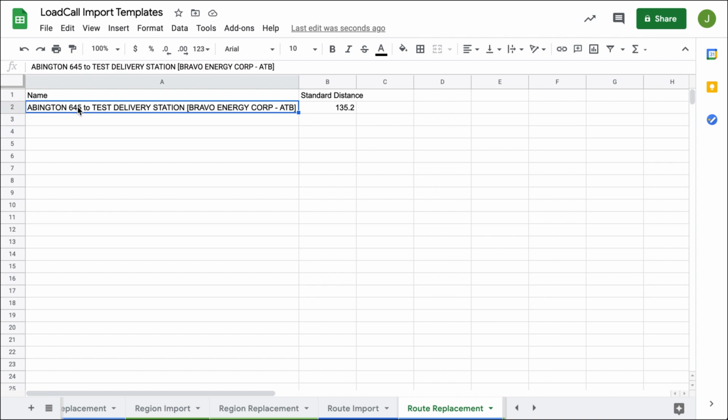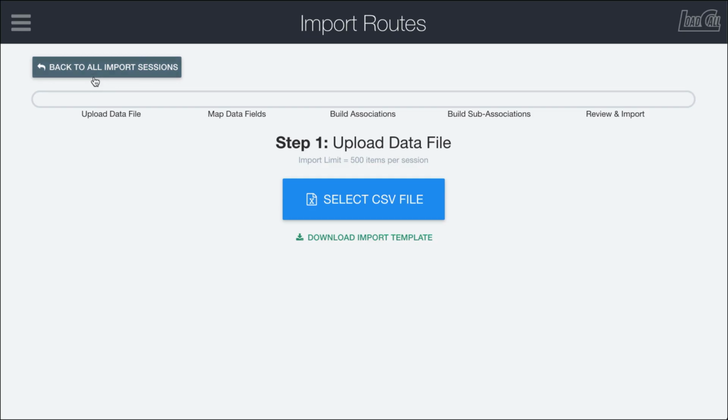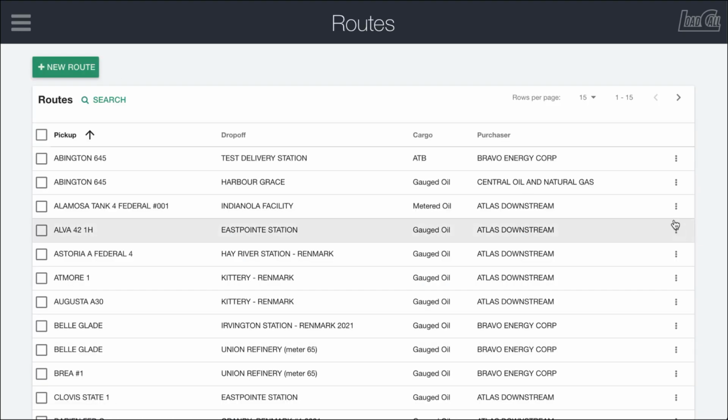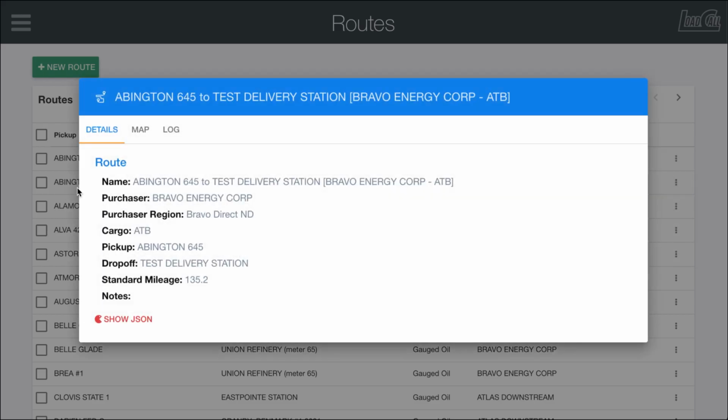So in order to get the name for a specific route, all you have to do is find that route in here. And if you click on View, you can get the name from here. It's the exact same as up here in the top, and it's just the pickup location, the word to, the drop-off location, a bracket, the purchaser that's paying for the route, a dash, and then the cargo type, and then the end bracket right there.